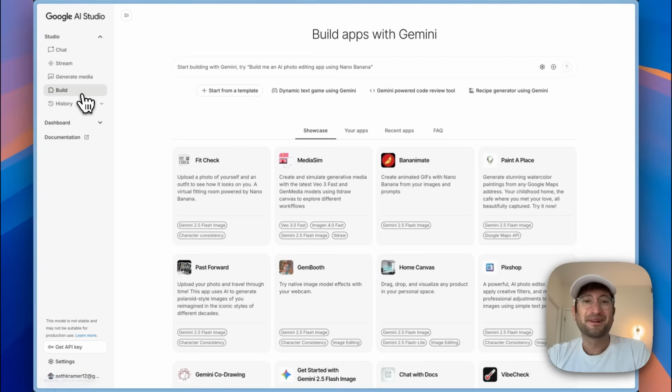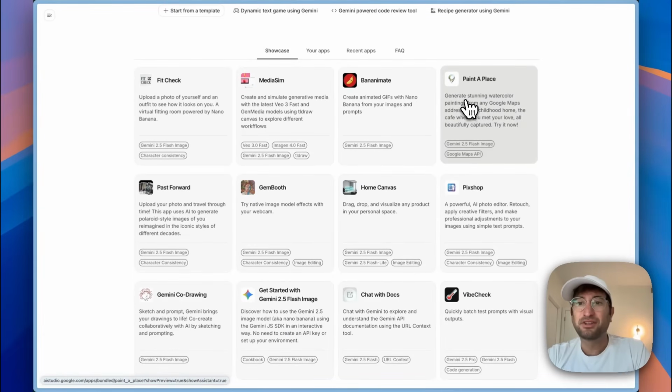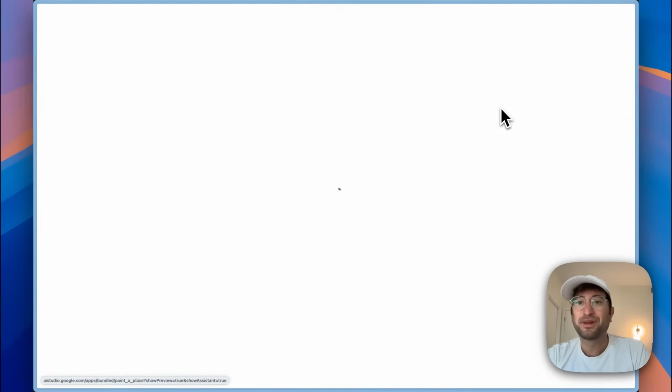So next we come to my favorite feature, which is building apps with Gemini. So this allows us to build apps that integrate any of these APIs, test them out, and then if we want to continue building, we can sync it with GitHub and then continue building in Cursor, for example. This one could be cool. It's Paint a Place, generate a watercolor painting from any Google Maps address.